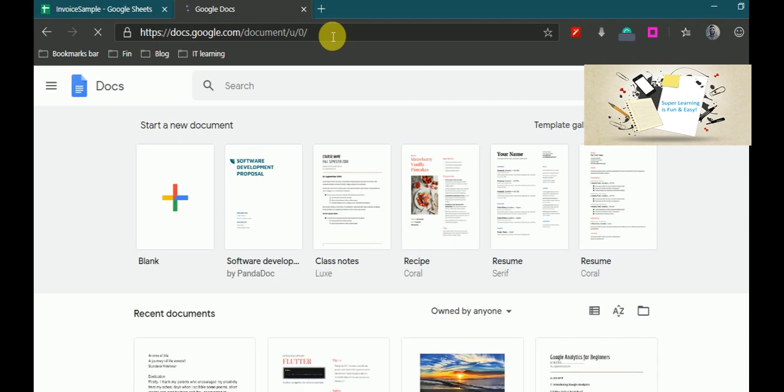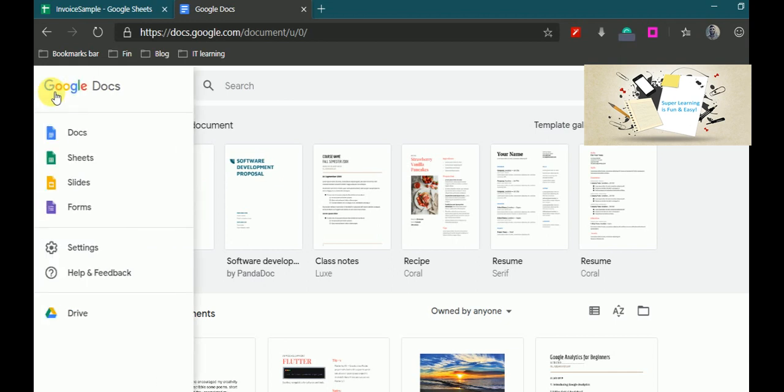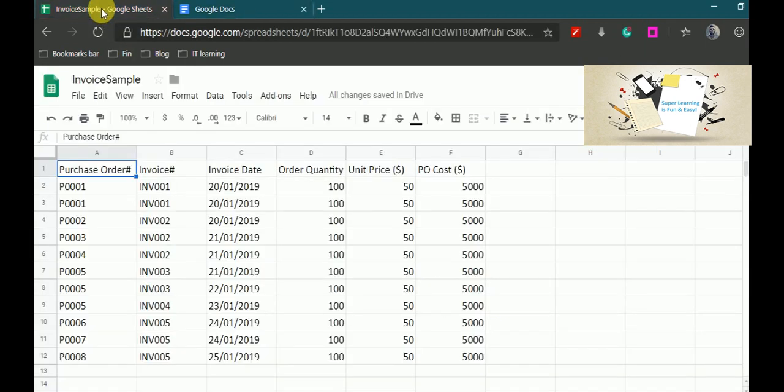https://docs.google.com. If you enter this, it will ask you for the Google account. If you have this Gmail account, you can log in to that and you will land up to this screen. And this has documentation, spreadsheet, slides, which is equivalent to the PowerPoint, and forms. So we are going to access the spreadsheet now. I have already opened the spreadsheet for demonstration.